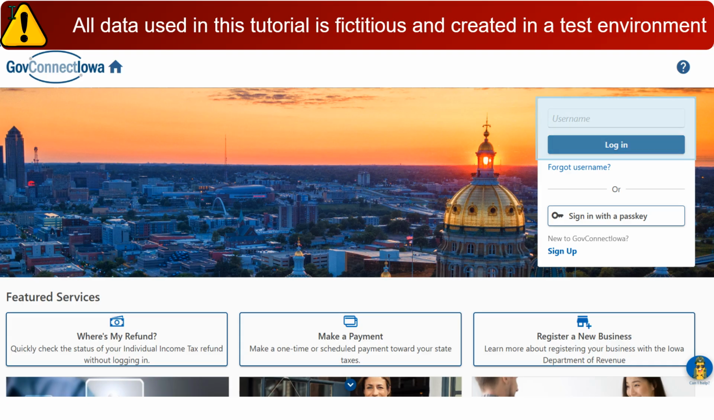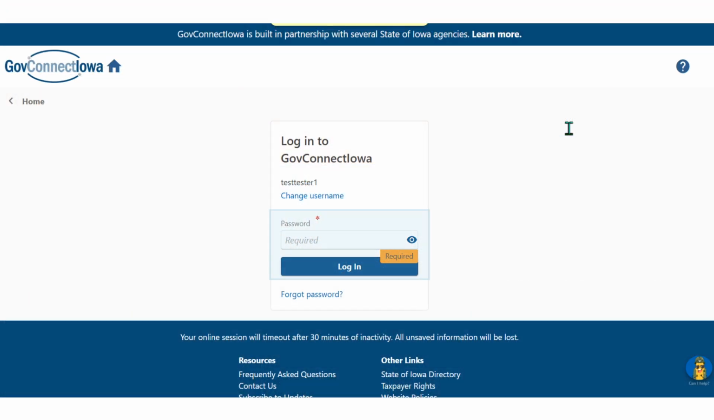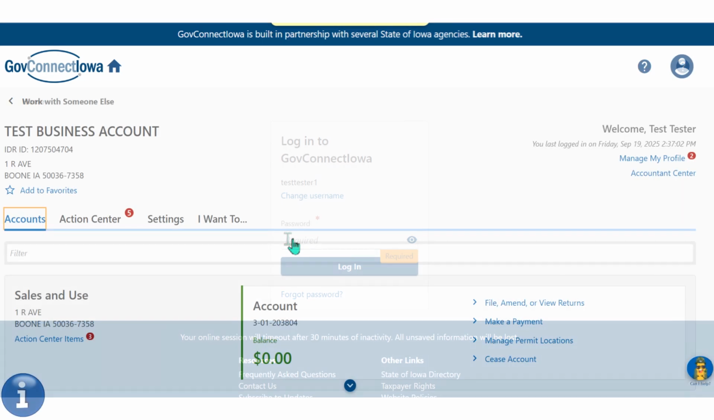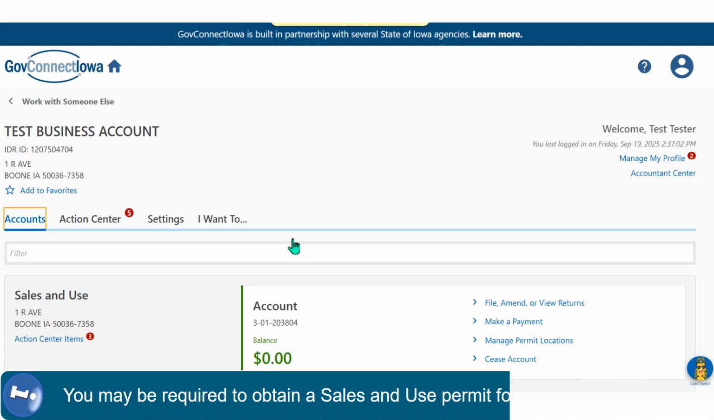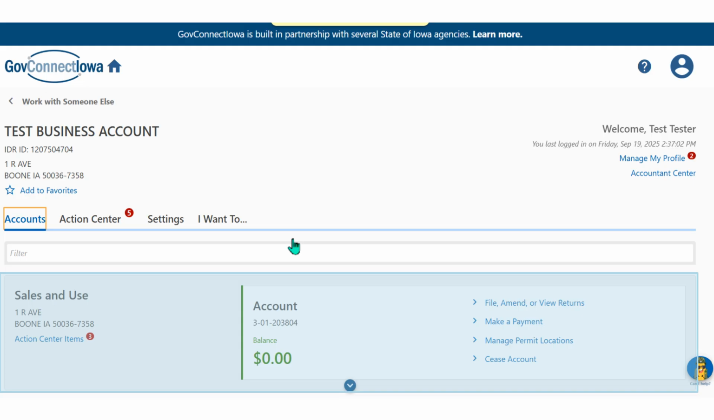I am all signed up, so I will enter my information now. And I will enter my password to complete my login. If your lottery license will be associated with a location that also sells other products or services, you may be required to obtain a sales and use permit. I will be adding the license to my current, pre-existing sales and use account.